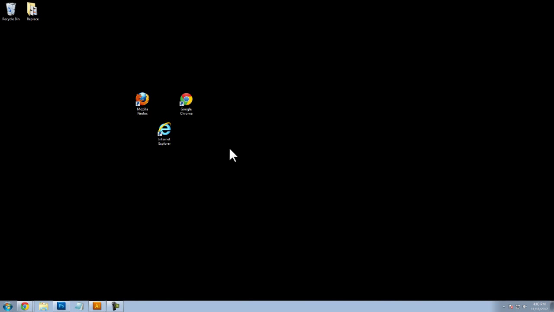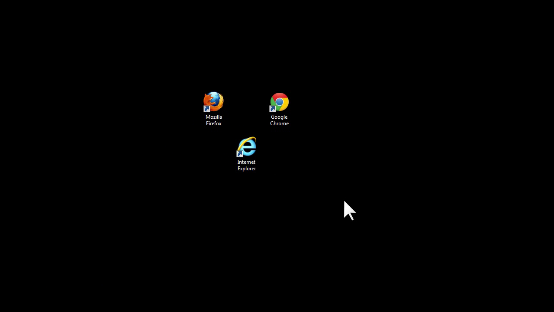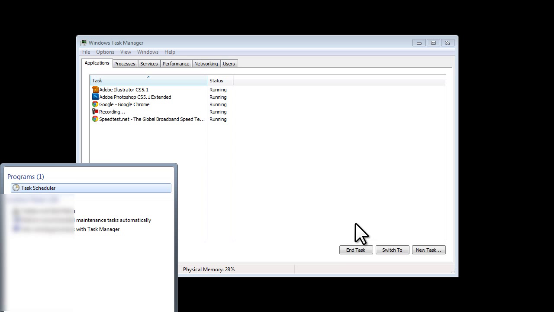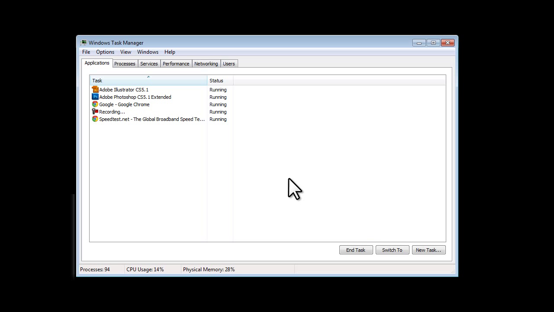Your computer will be bogged down if you have a lot of programs running or a lot of browser windows open. So I'll show you an example. I'll hit Control-Alt-Delete on my keyboard, go to Task Manager. You could also get there by hitting the Windows key and typing in Task Manager. And you'll see that I have Adobe Illustrator running. I'll end that task. I have Photoshop running.